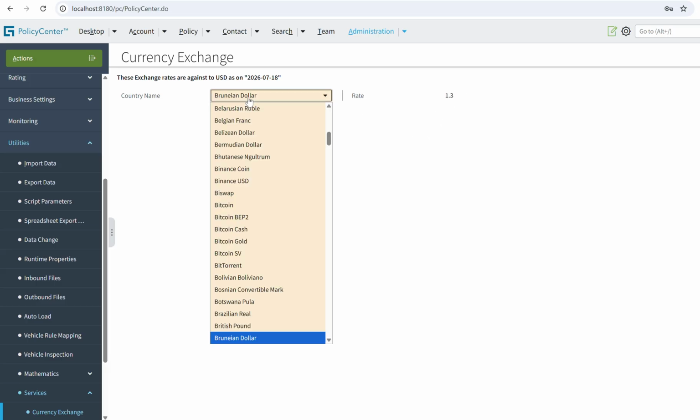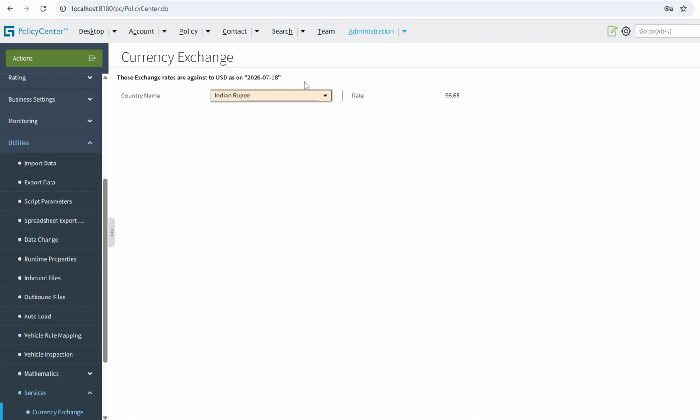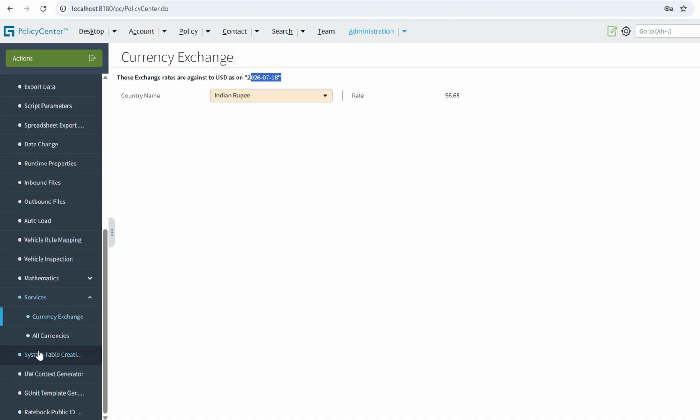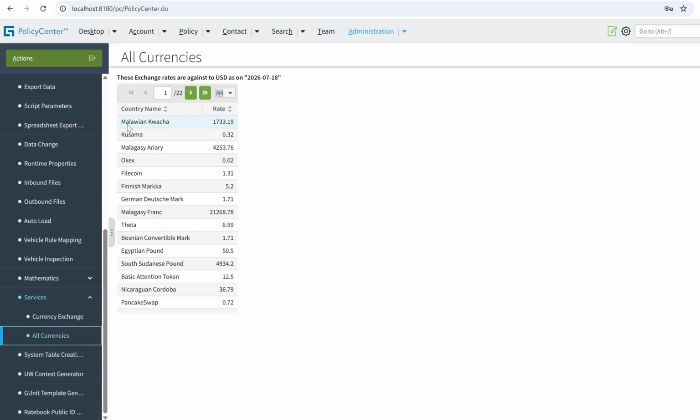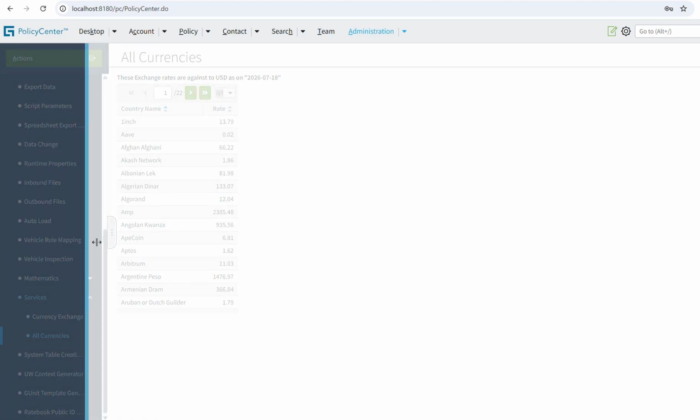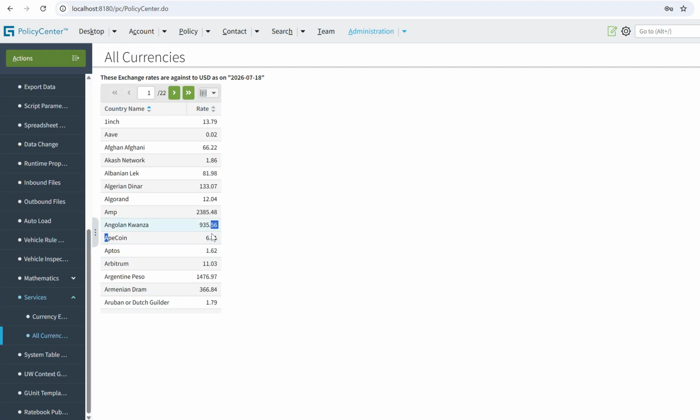Let me go with India. Yes, Indian rupee, we can see 96.65 as of yesterday, 7/18. So this is one of the screens which we have developed. And if we go to all currencies, we can see a list view where we can see all the values which we are retrieving from the service. Let me sort it by country name. So this is alphabetical. Even we can see a coin, this is a cryptocurrency, ApeCoin. I too don't know it. Whatever we are receiving, we are just mapping it here.